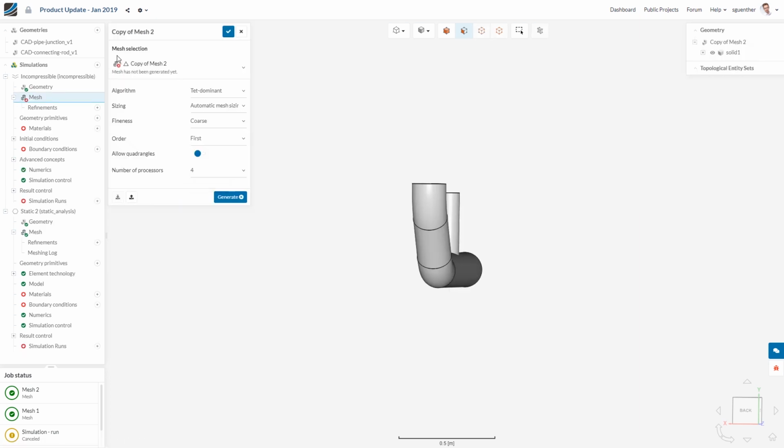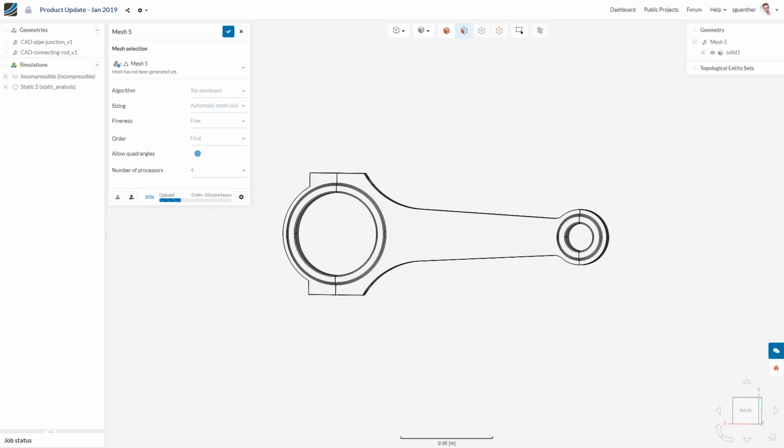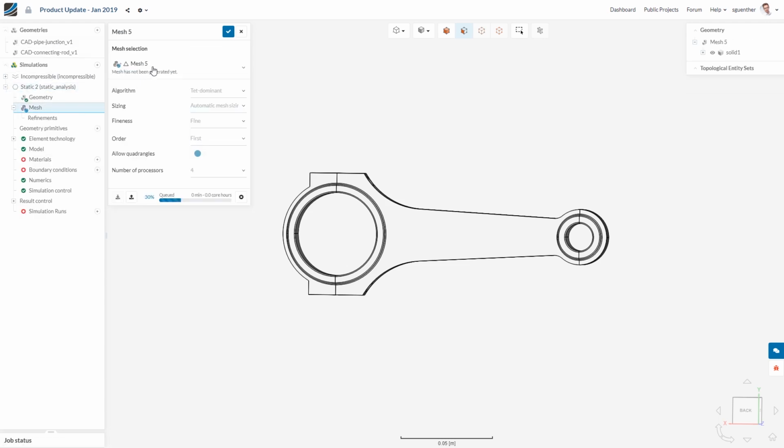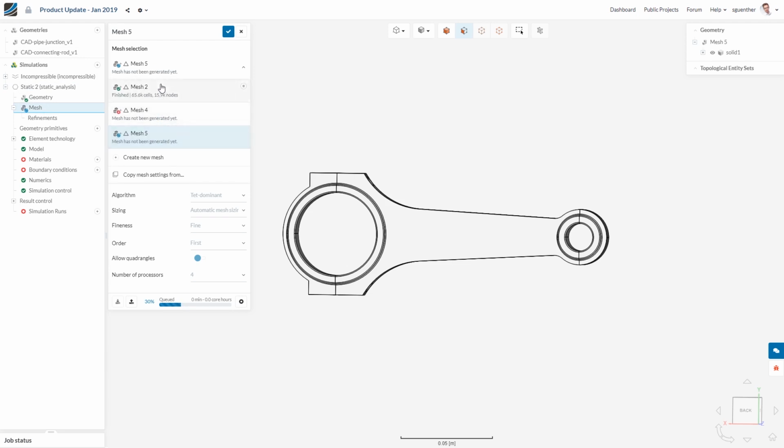The complete tree on the left-hand side is now shorter and less complex. Mesh settings are recommended by default. Only simulation compatible meshes will be displayed. And we think this is a really nice step towards automation.